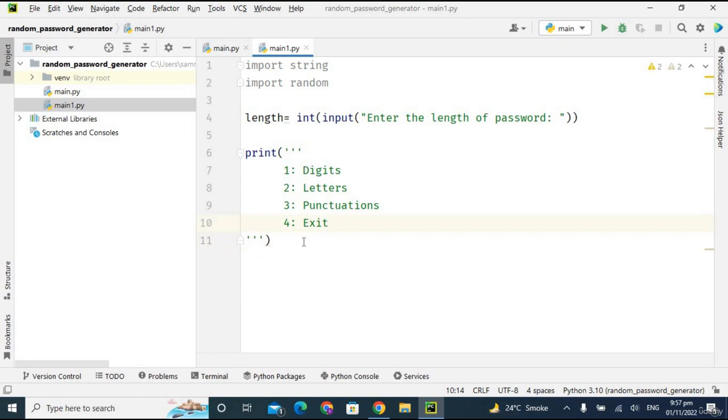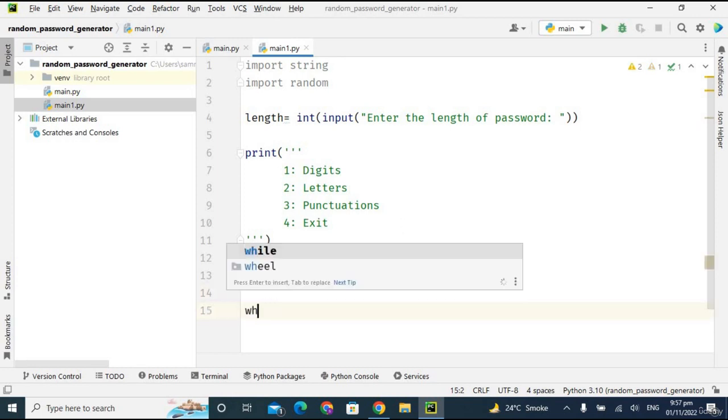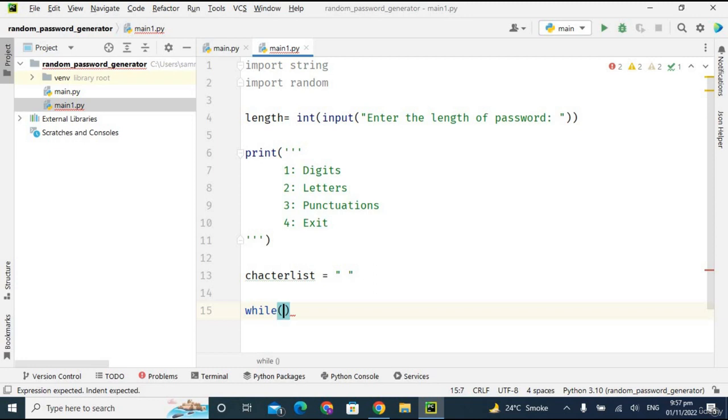Now I'm declaring another variable which is character list, right? And I'm passing an empty string. I want to fill this empty string with these digits, letters and punctuations. So I will show you how it will work. For that I'm using a while loop, right? And I'm giving a condition like true. The while loop will run as long as the condition is true.